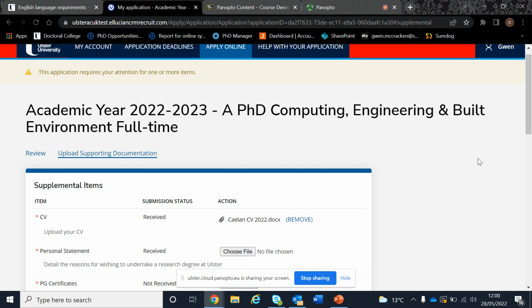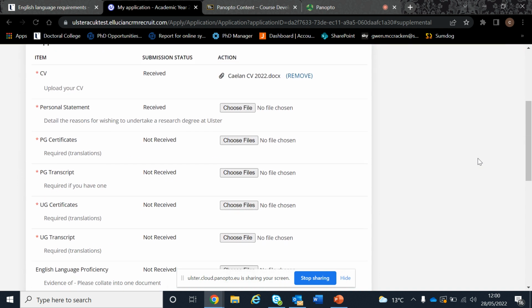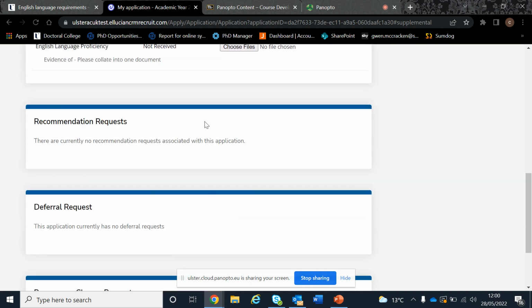The one thing that might happen is that some of our units require references. We do get quite a lot of queries about references and how to submit them. This is all done through the system. You'll get an email prompt to say that you've been shortlisted for interview, and in some cases you might be required to provide references. Not all units do this, so don't be afraid if you don't get that request. If they apply the requirement for references, this is where you'll come.